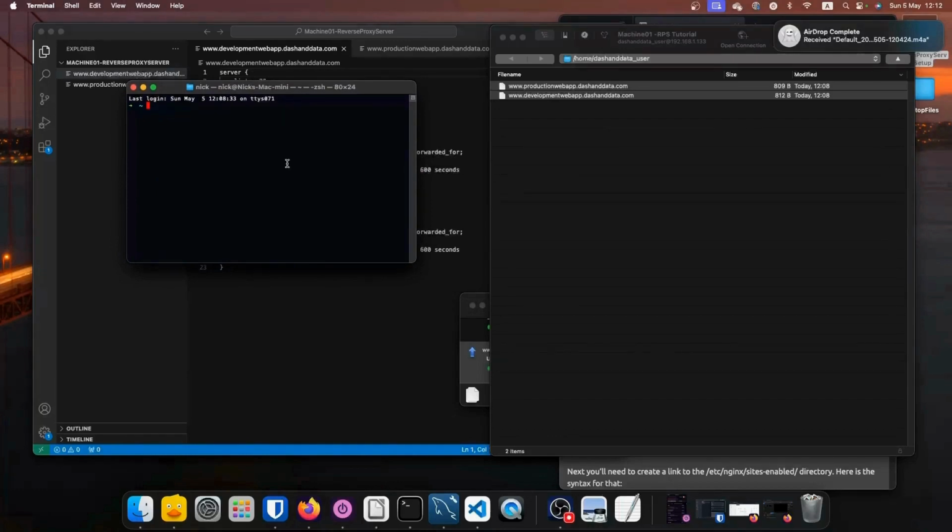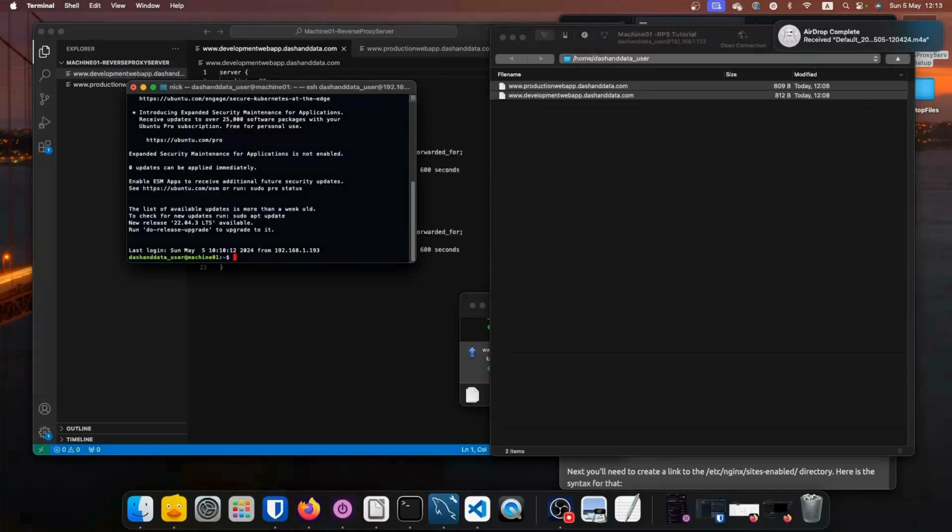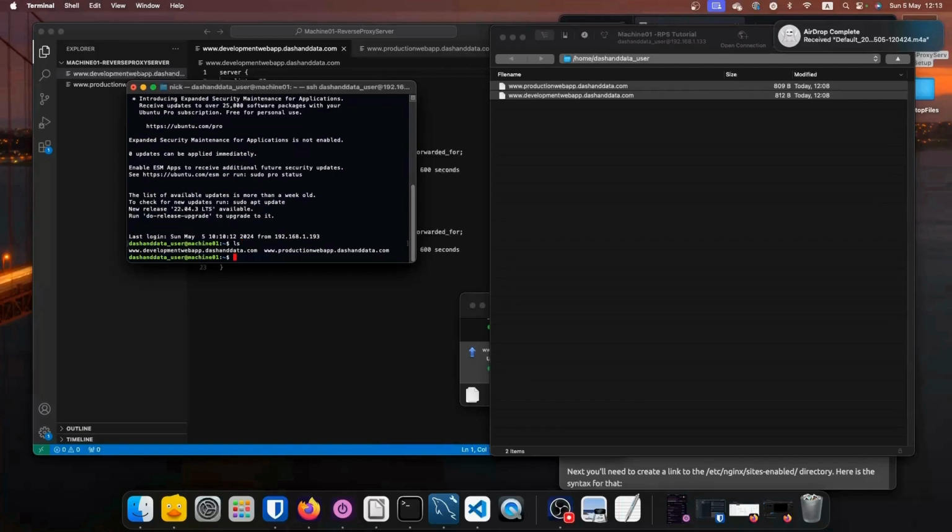So I've got SSH into that, and you can SSH however. I've already set up machine 01. Okay, so now I'm in my reverse proxy server machine 01, and I see the files that we just made, the Nginx files. So I got to move them into the Nginx folder.